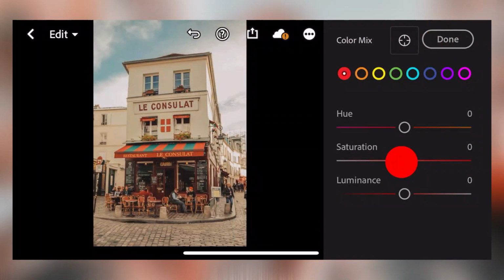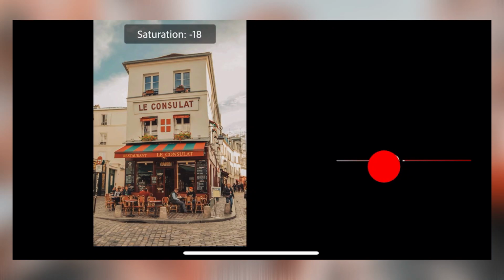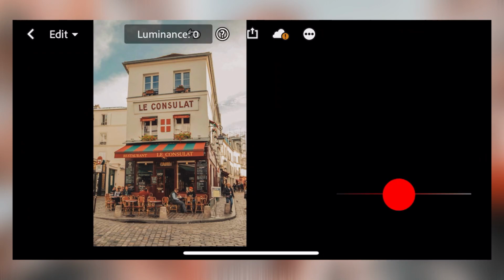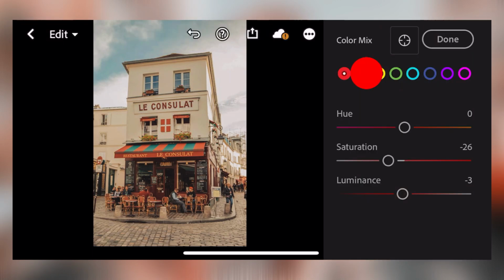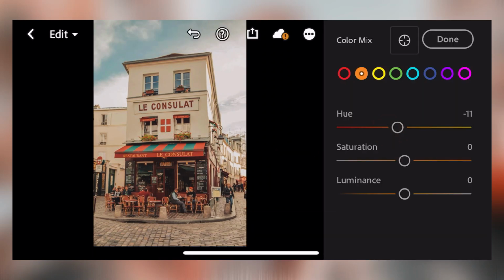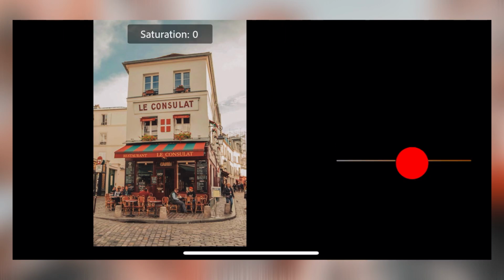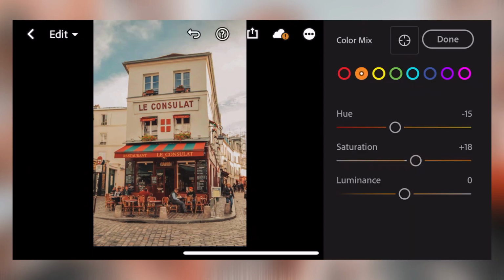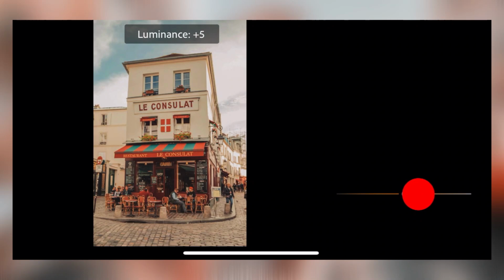Next is in the color mix. In red, adjust the saturation to negative 26. And luminance to negative 3. In orange, adjust the hue to negative 15. Saturation to positive 18. And luminance to positive 7.